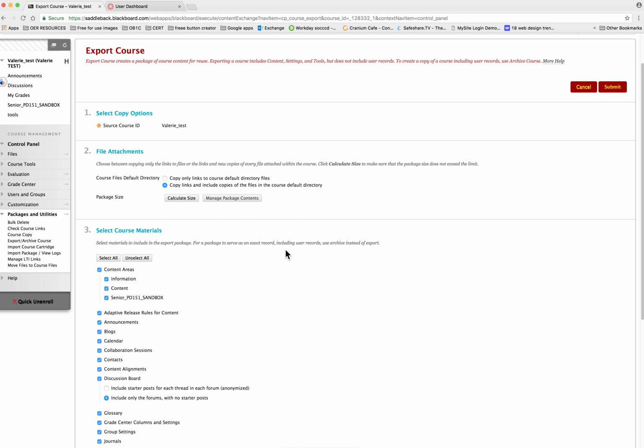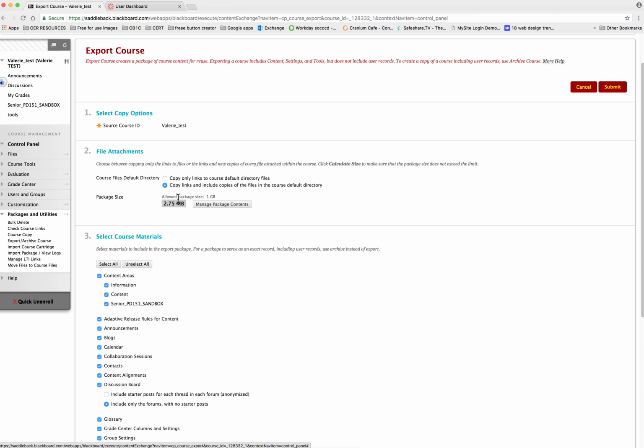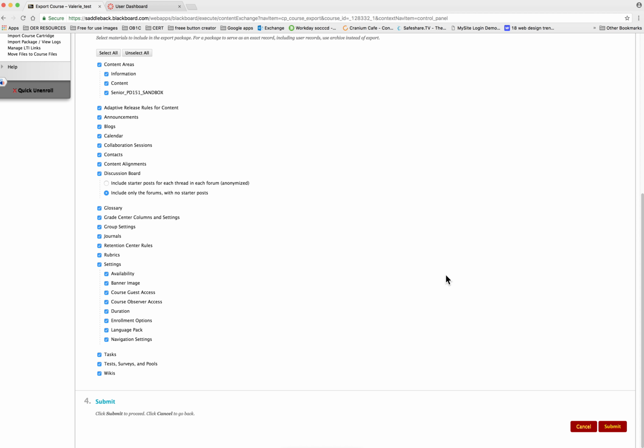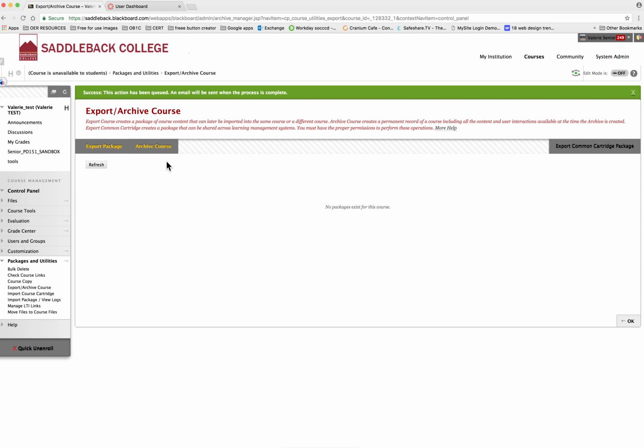If you'd like to know the size of your course, select the package size, calculate size, and it will give you a number here. There is a limit to the amount of space that you can take up in Blackboard and in Canvas, so you want to make sure that your file size is relatively small. Once you're finished, click Submit, and a green ribbon comes up at the top of the page that says Success, this action has been queued. An email will be sent when the process is complete.